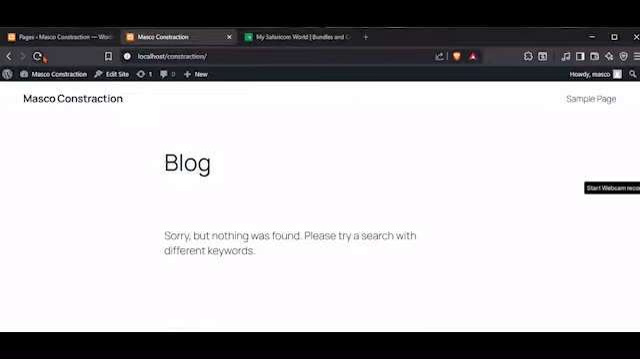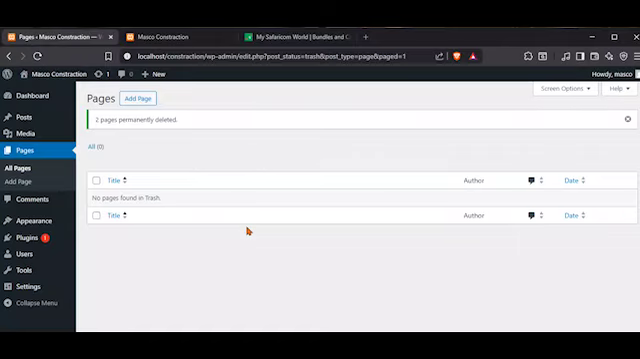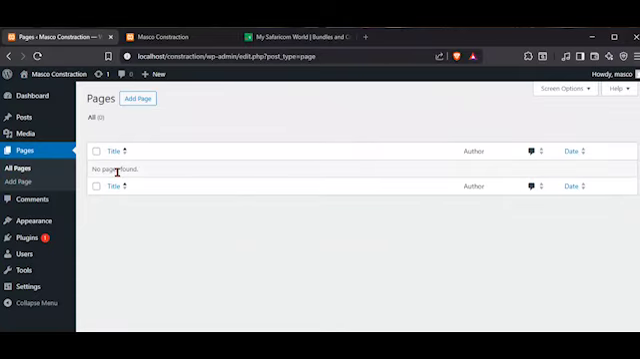So I will refresh to see the changes. You can notice we don't have the page anymore because we deleted it. So if you delete the page, it will disappear. Now you can see all pages if you click on here, but we don't have any page right now, and we will create a page.